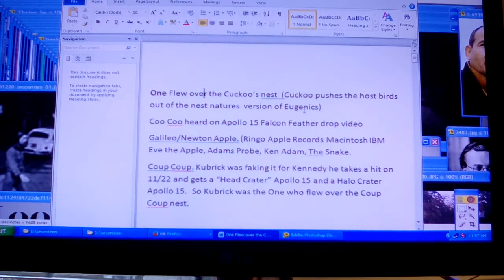Okay, One Flew Over the Cuckoo's Nest. The cuckoo bird lands in a host bird's nest, and the first thing it does when it hatches is push all the other birds' eggs out of the nest and kill them. So it's like nature's little version of eugenics.